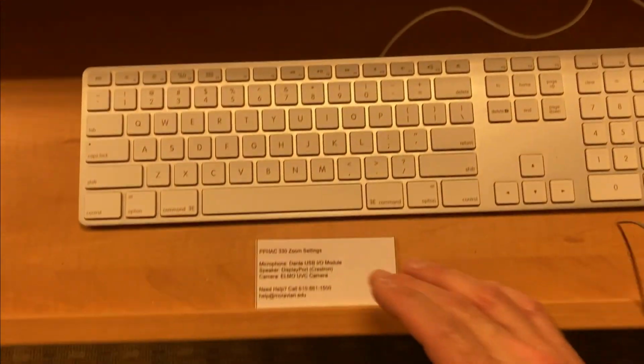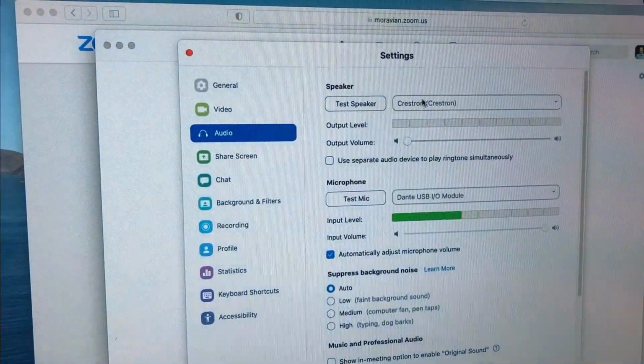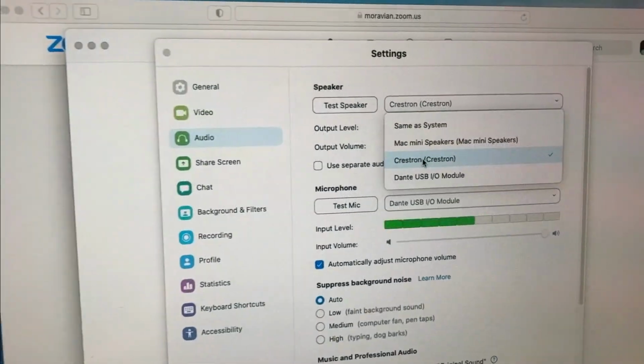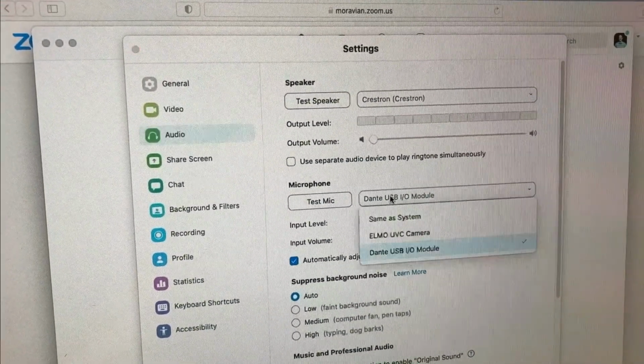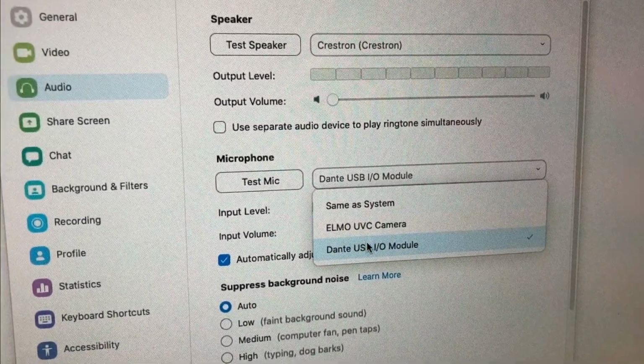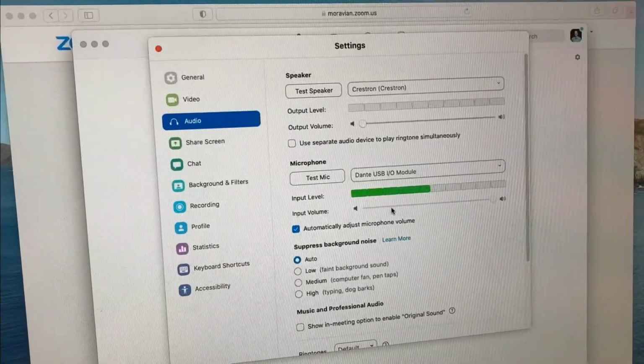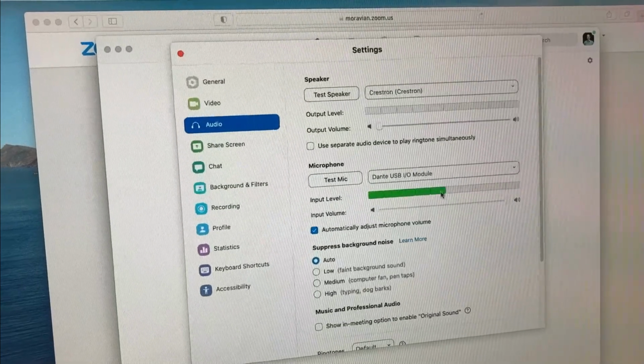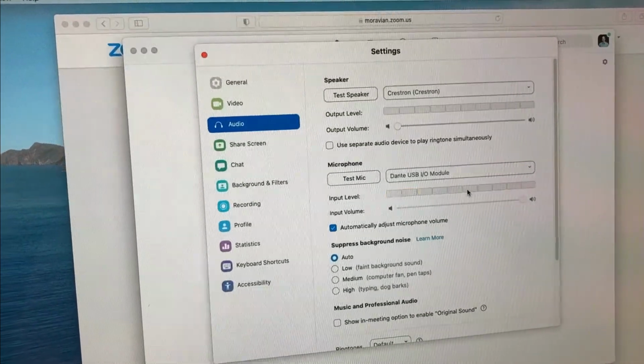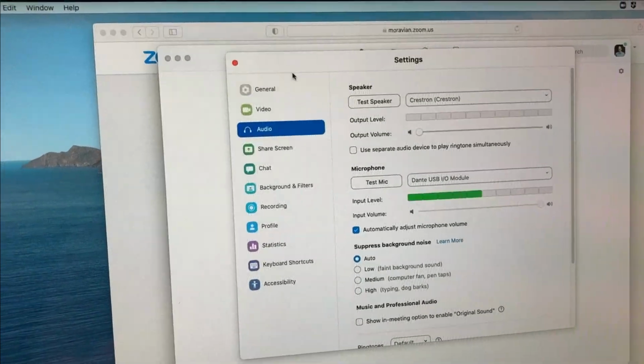Now let's check our audio settings. Now we reference the card down here to see what the speaker and microphone settings should be. And in this case, the speaker should be Crestron, and the microphone should be Dante USB I/O module. Great. And you can tell it's working if you see the audio meters going, showing that there is something going on, which it is.